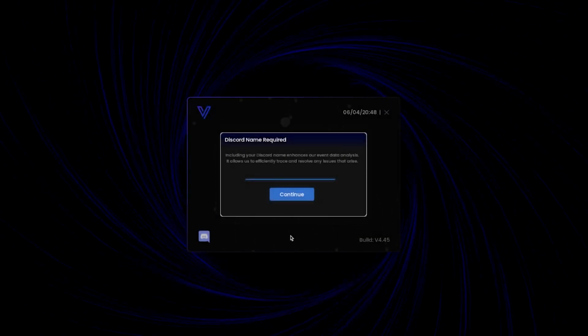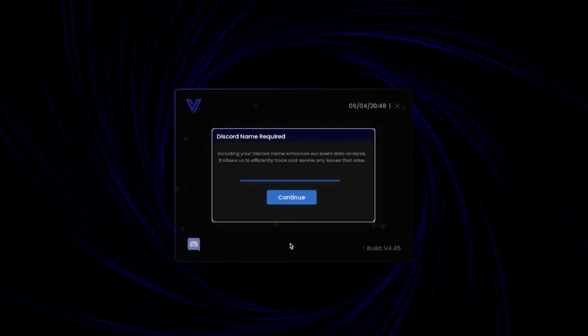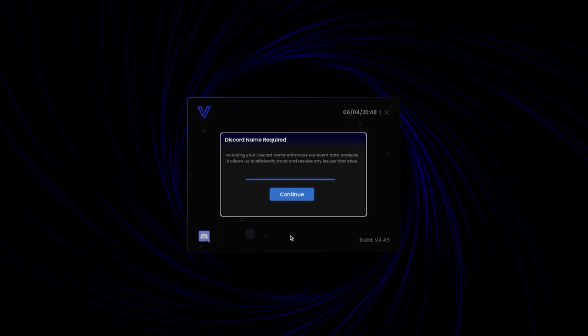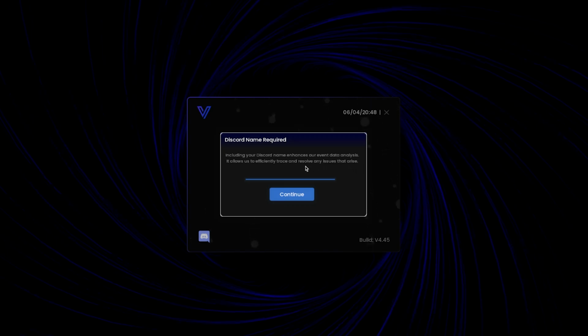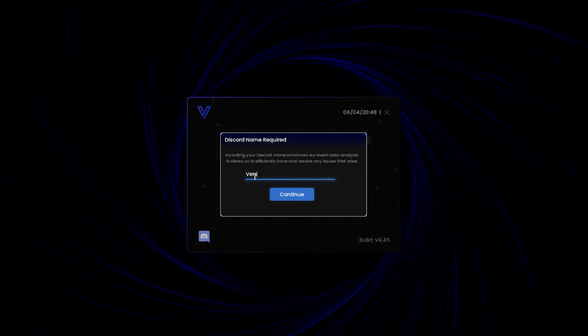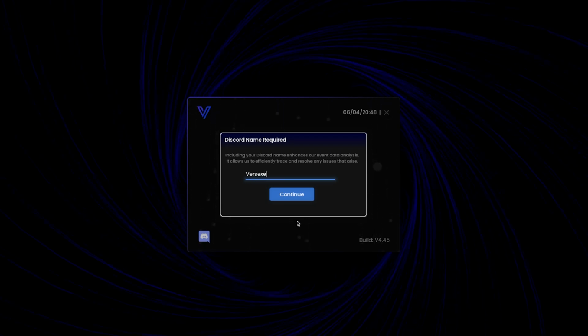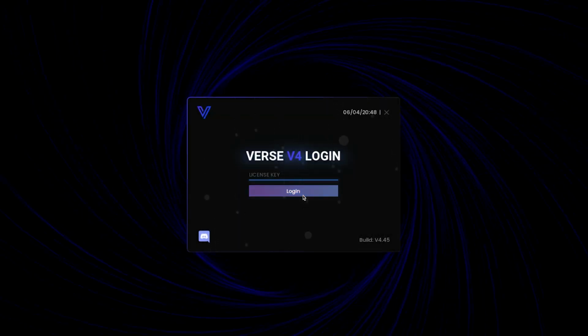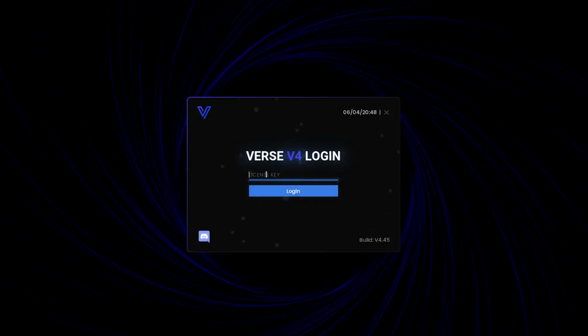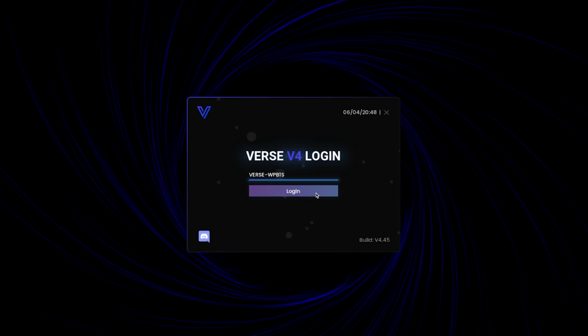Now the loader has opened, and as you can see, there is a pop-up inside the loader called Discord name required, and the reasoning for this pop-up is explained exactly right here. So we are going ahead and put our Discord username in right there and click on continue. Now right here we are going to put in our license key, so let's do that and click on login.